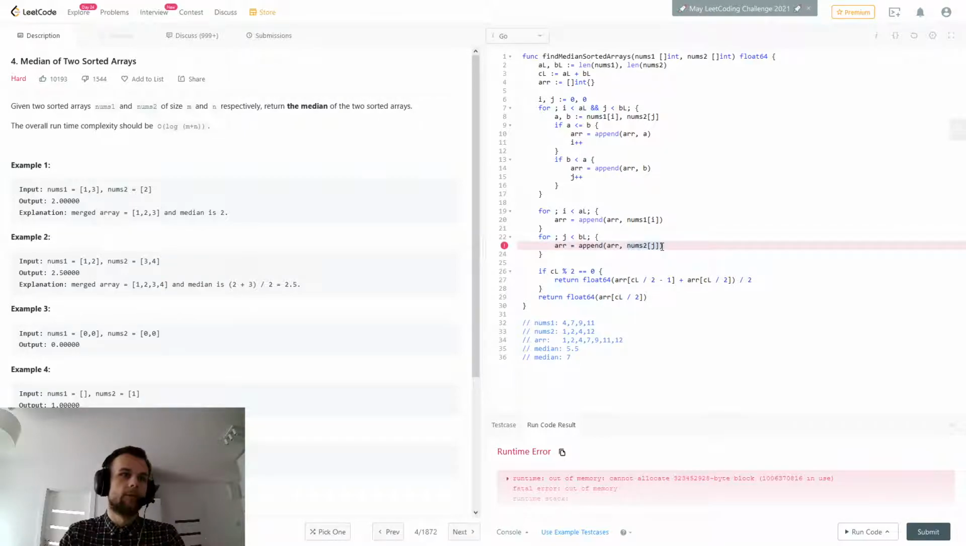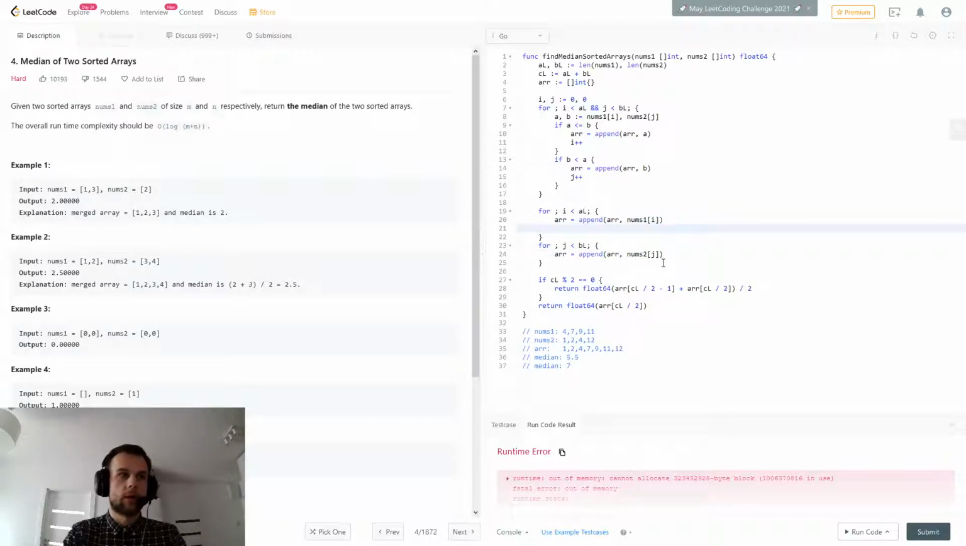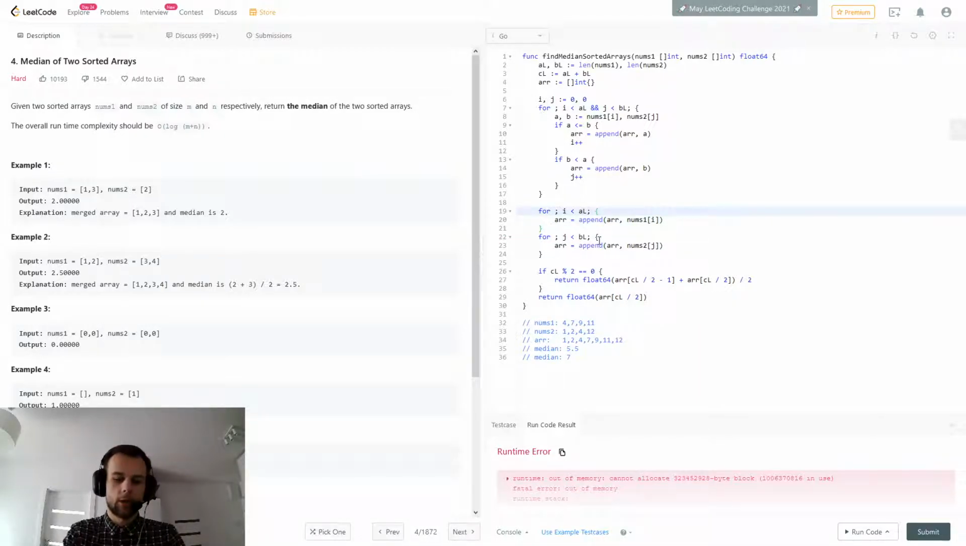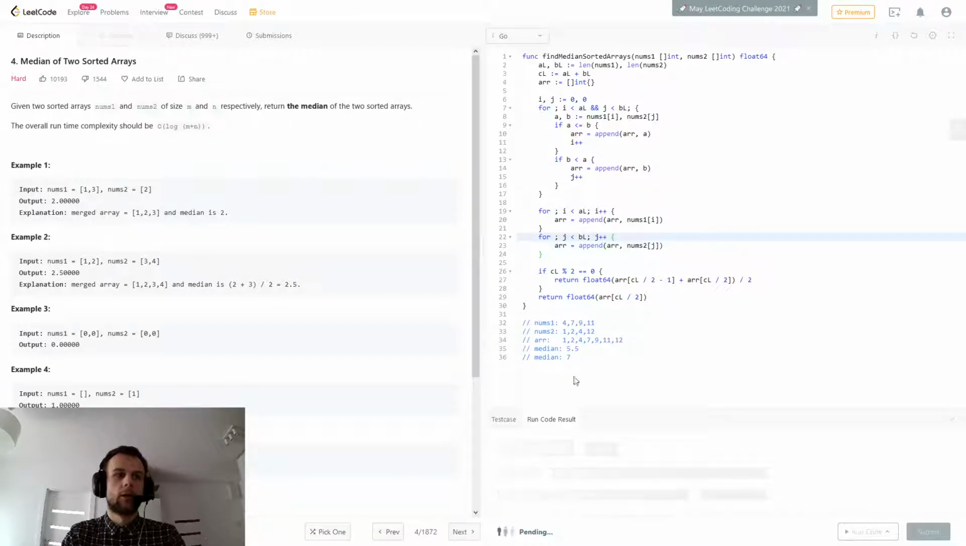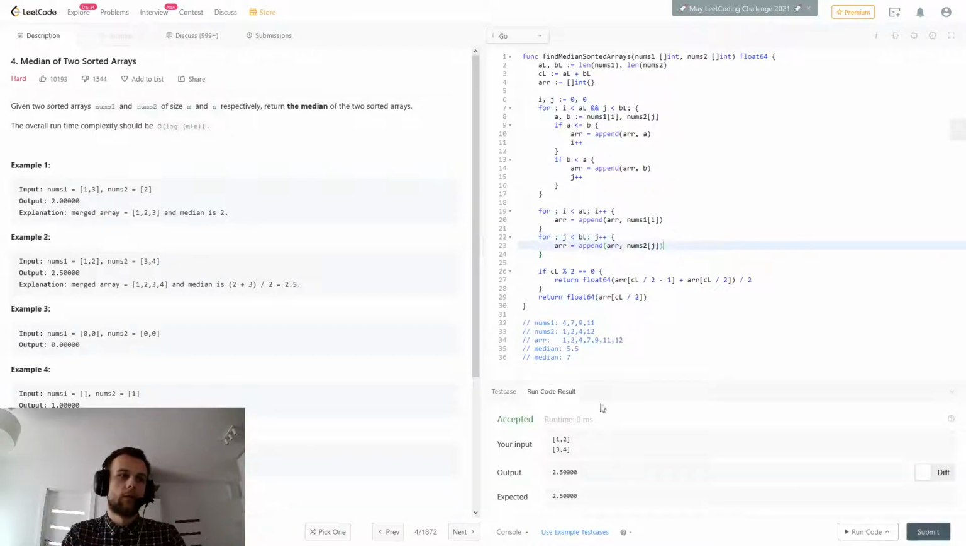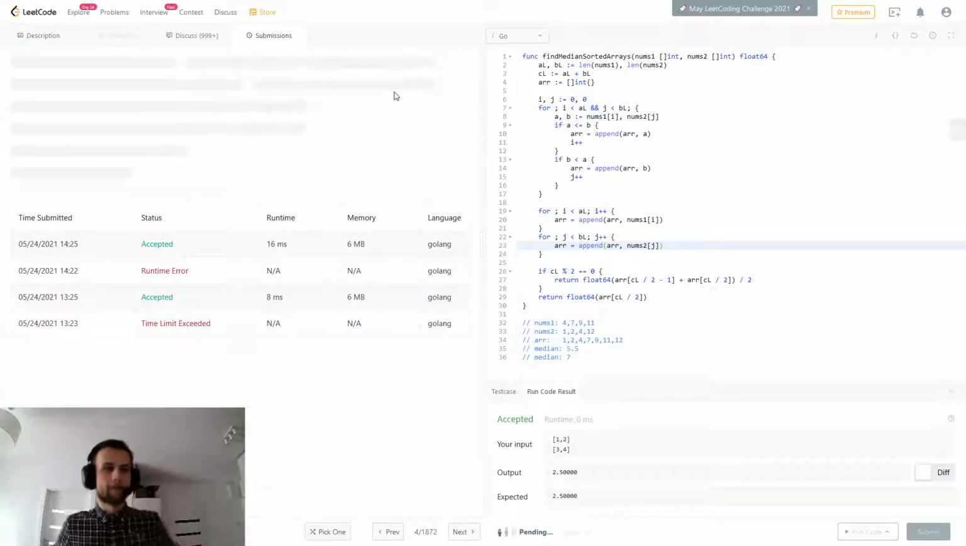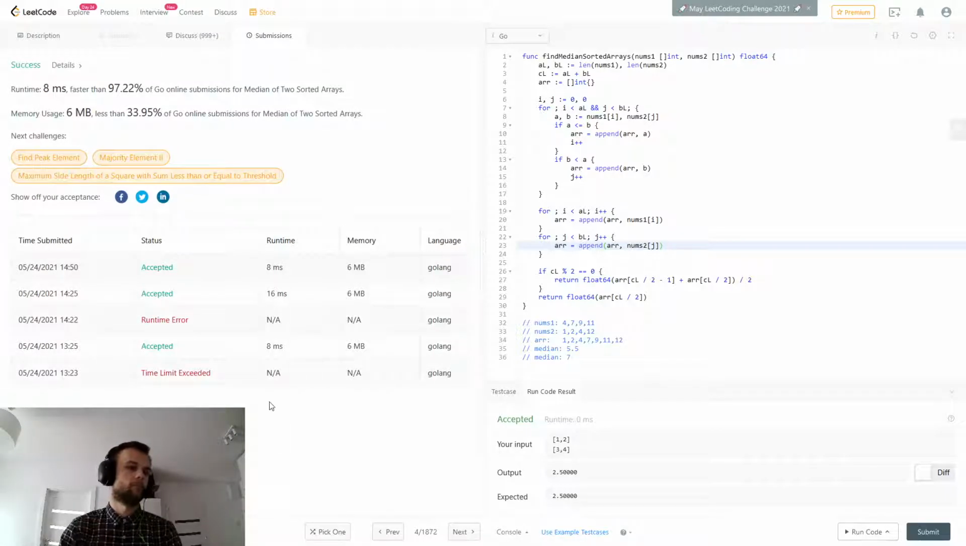Alright, append array nums2 at J. Oh my. So yeah, here I want to add increase I and J respectively. Yeah, now it works. Should work. Let's submit it. Great. Pretty fast. Yeah, this is it.